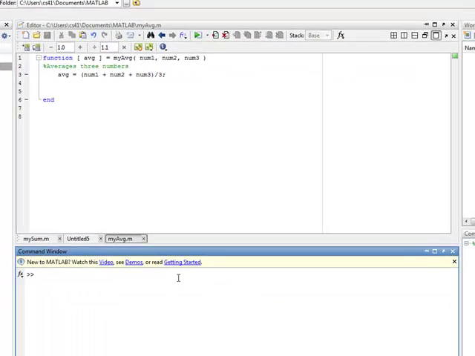So if I wanted to average three numbers, I could go myAvg, and I could average numbers 1, 2, and 3, and it gives me the answer 2, which is correct. So now I can not only use that function here, but I can also use it in other functions that I create and also use it in scripts.